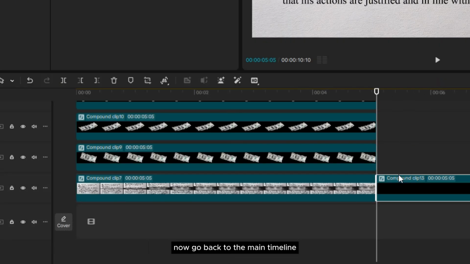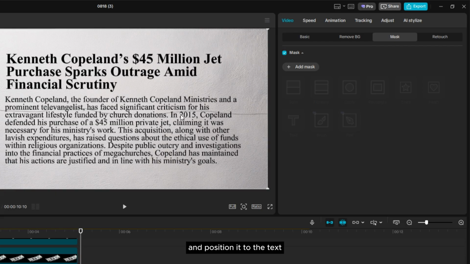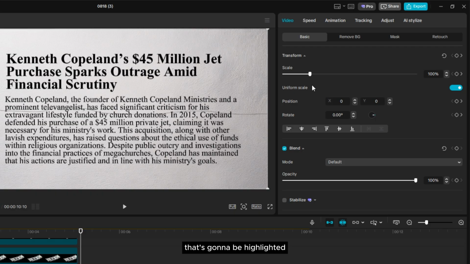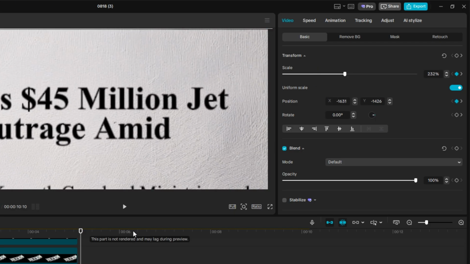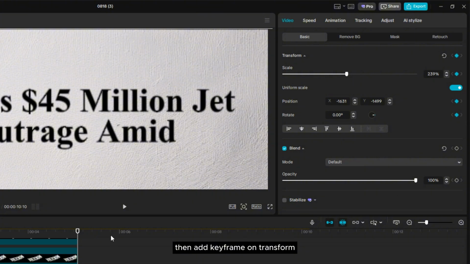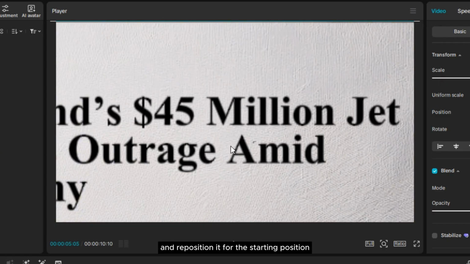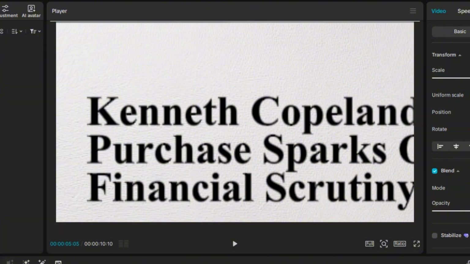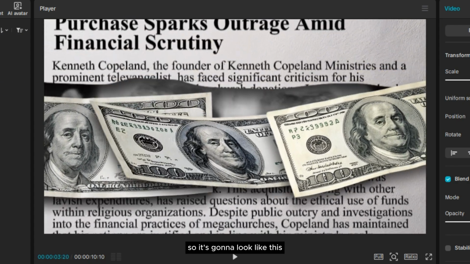Now, go back to the main timeline. Let's add a camera motion to this clip. First, scale and position it to the text that's going to be highlighted. Then, add keyframe on transform. Move forward a few seconds, and add another keyframe. Go back to the first keyframe and reposition it for the starting position. After that, ease the keyframe. So, it's going to look like this.